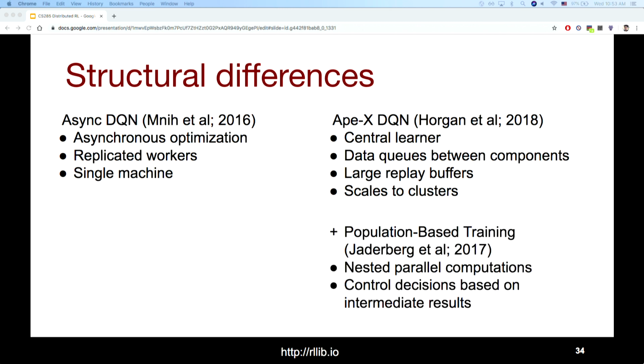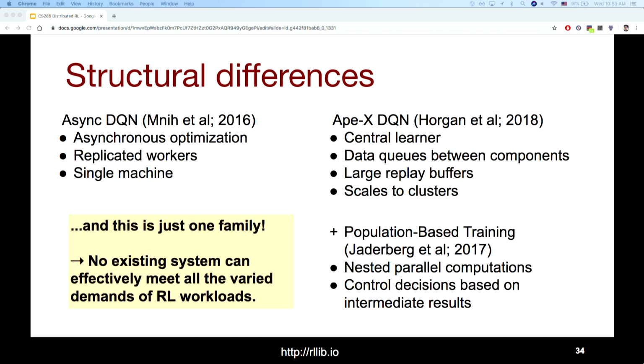Now, if you leverage techniques such as population-based training, you might get even more structural differences, where we have nested parallel computation, and the decisions that we make are based on intermediate results. And this is just one family of algorithms. We found that there's no existing system today from big data or the high-performance computing world that can effectively meet all the varied demands of reinforcement learning workloads.